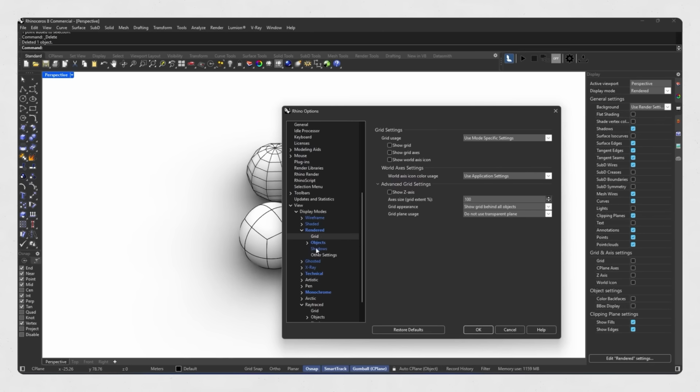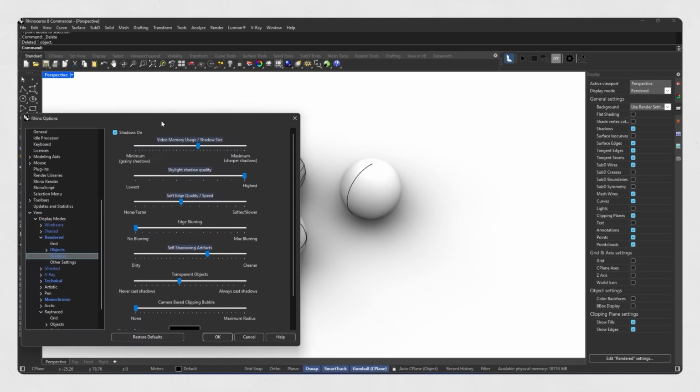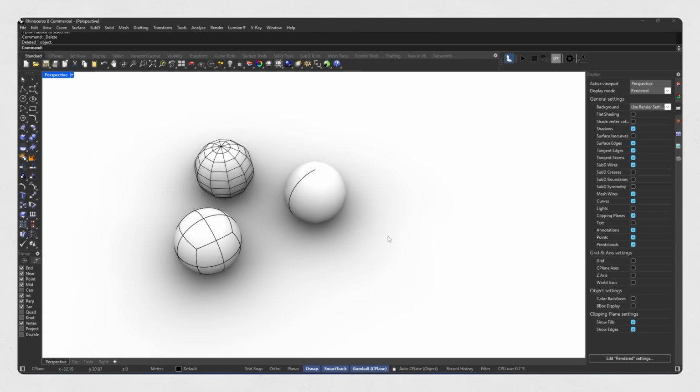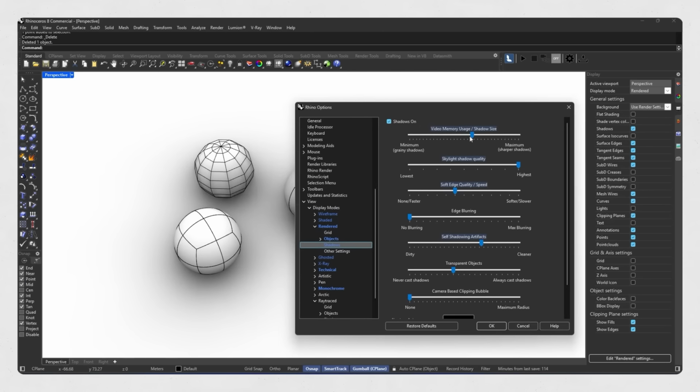All right, so let's dive into the shadows. First up, we've got the video memory usage and shadow size. It's all about the size and quality of those shadow textures. The bigger they are, the more detail you get in those shadows. Oh, and just a heads up, it's going to take up more GPU power.